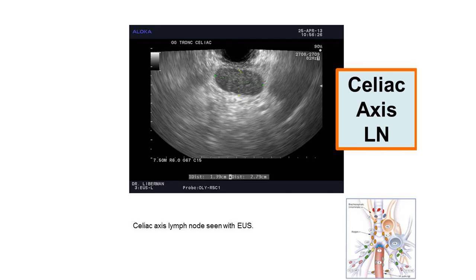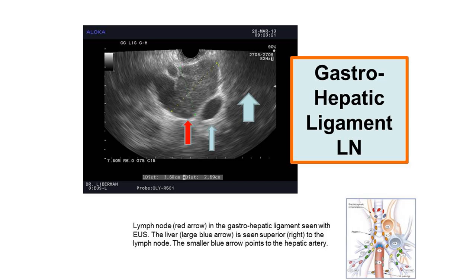Now getting into the structures below the diaphragm. So this is a celiac axis node. Here you can see the aorta, and the celiac axis lymph nodes are located immediately where the first branch of the artery takes off in the abdomen from the aorta, which is basically the celiac artery, and celiac plexus lymph nodes are located in that area. In the video going forward, I will be showing those lymph nodes and demonstrating how we access them.